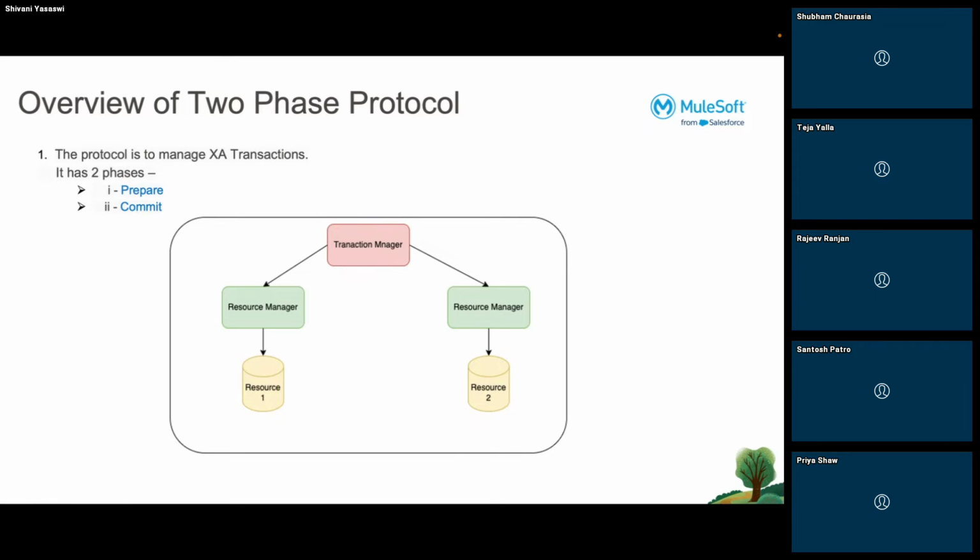Now, in case any of these operations fails, like if the operation fails on resource 2 or resource 1, then the commit phase doesn't happen. That is when the entire transaction is rolled back. And this transaction manager is also a part of your Mule application. So this is how we try to manage consistency in case of XA transactions or global transactions.